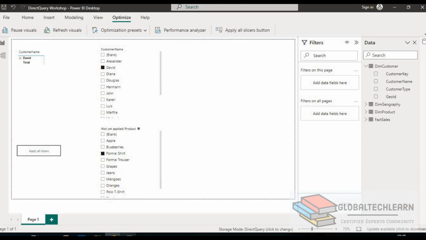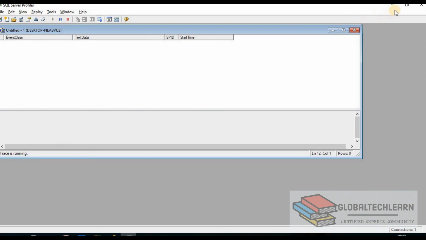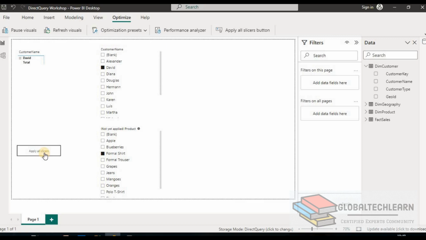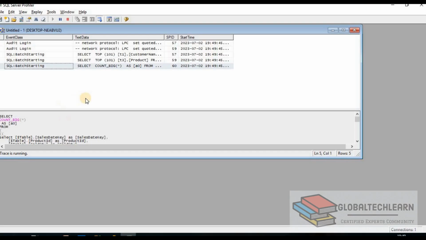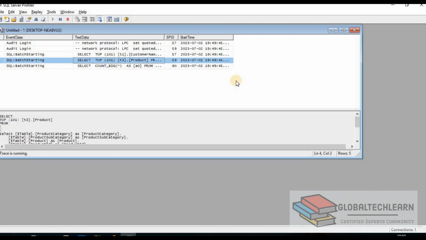So let me go back to the SQL trace and clear the cache. And now let's click on apply all slicers. And here you can see it has sent all the queries in one go. So this will reduce the unnecessary queries on the database.